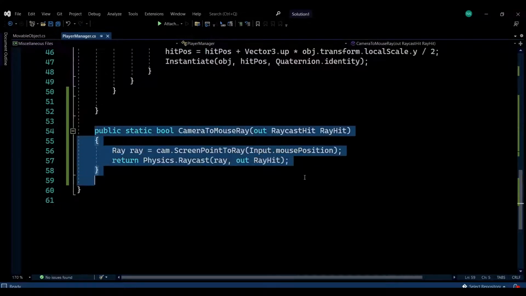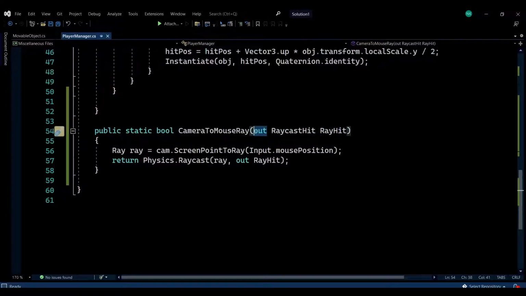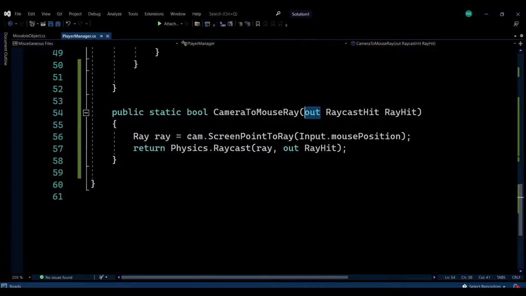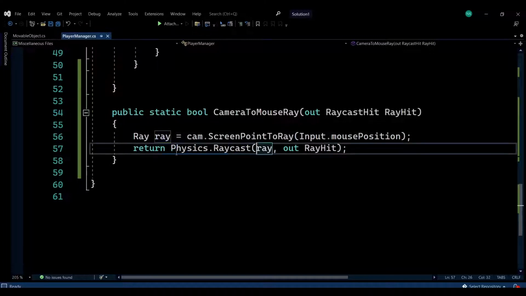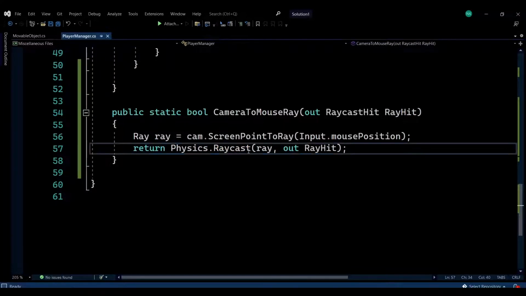This is the function that I'm referring to, and it's a static boolean, which has the RaycastHit parameter passed in with an out, so it will be able to return to the same memory and essentially populate the values with this variable here. What this is doing is casting a ray from the camera to the point that the mouse position is at, and then returning the physics raycast. So I'm casting a raycast and then returning the result of this as a function, and this will return true if it hit something and false if it didn't.